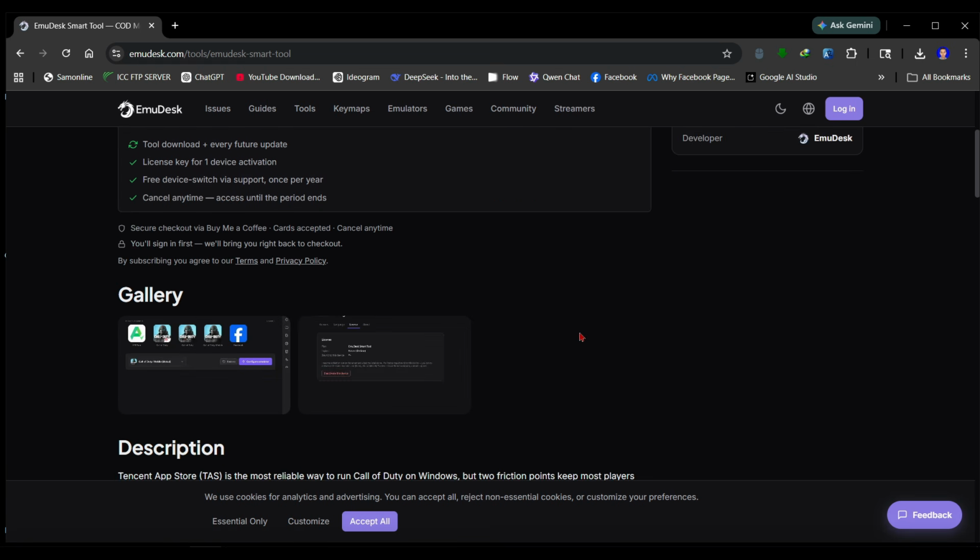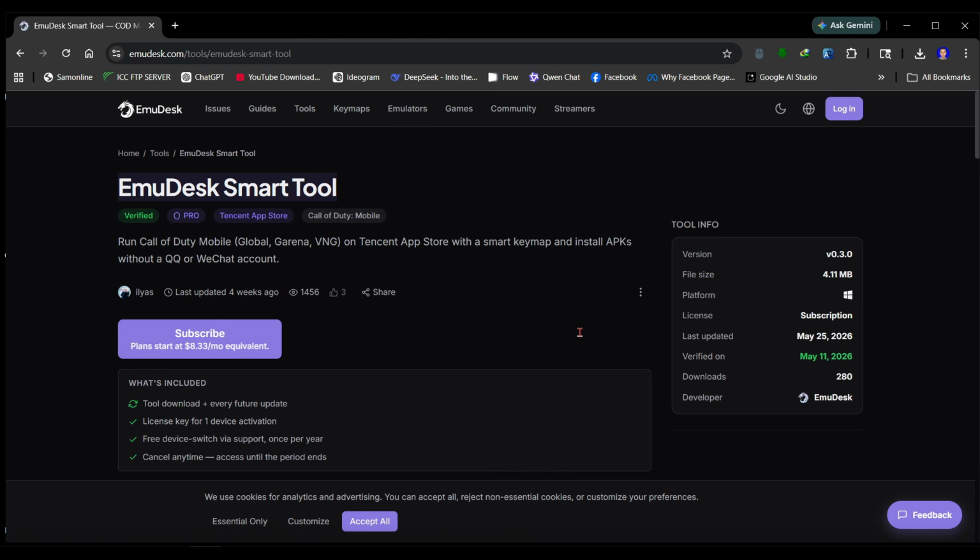Okay, so this update is actually not so much good enough as I thought, so I made a little research and I found a solution. Okay, and in this tutorial I'm going to try to show you how you will be able to use the EmuDesk or the Tencent App Store, which is the official Chinese Tencent App Store, and it has the anti-cheating system.